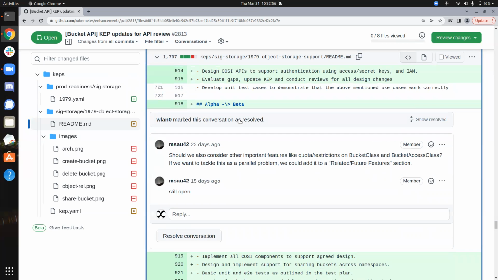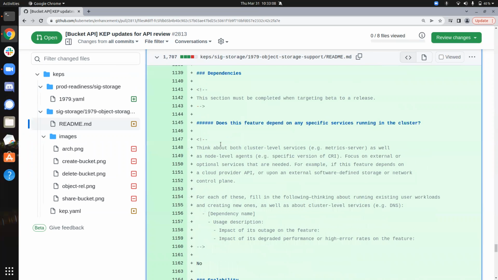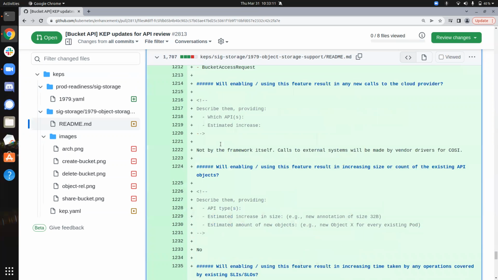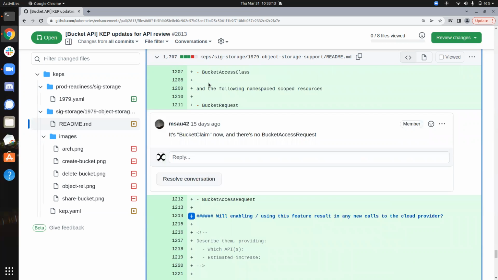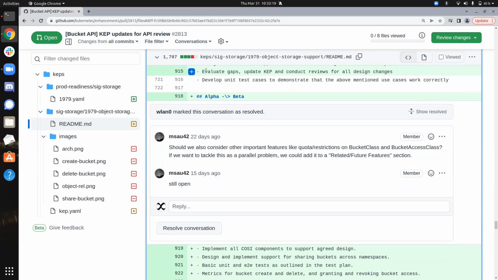I think there was a question about quota restriction on bucket access and bucket classes. I can't fully remember what we decided on this one. I'm going to quickly scroll down and see if there are any other questions too. Okay, I think that's about it. That was the last one. So the question is, what about new features? I think it's just asking what the next features are. This is more of a planning question, not technical. I think I can answer this.